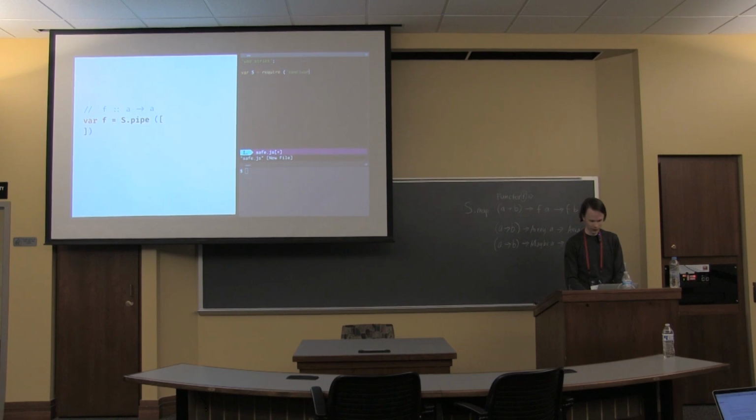So we're just going to require those two libraries, Sanctuary as S and Sanctuary def as $. And we're going to define this really silly function, f. It's a function from A to A because it's an empty pipe. All it does is just return its argument.